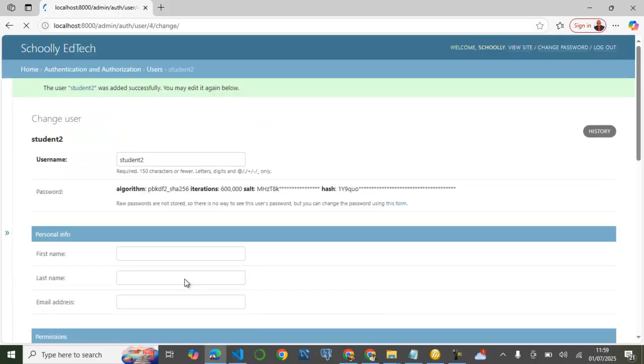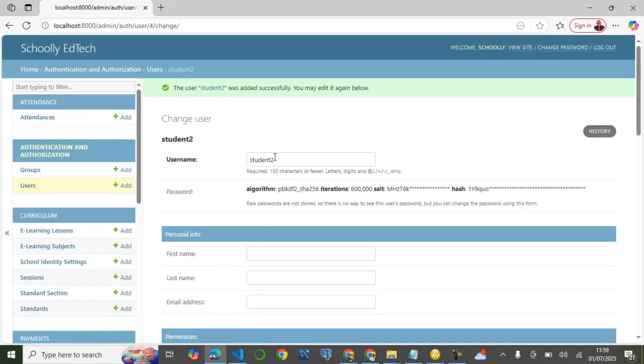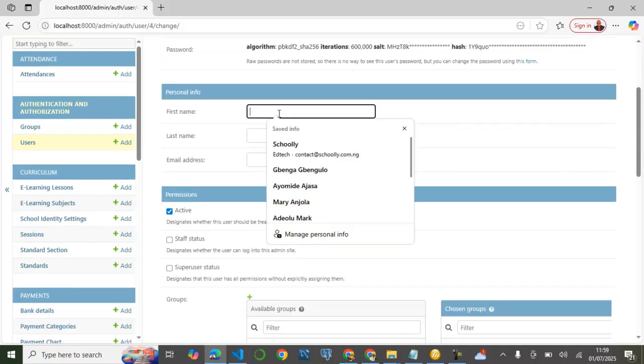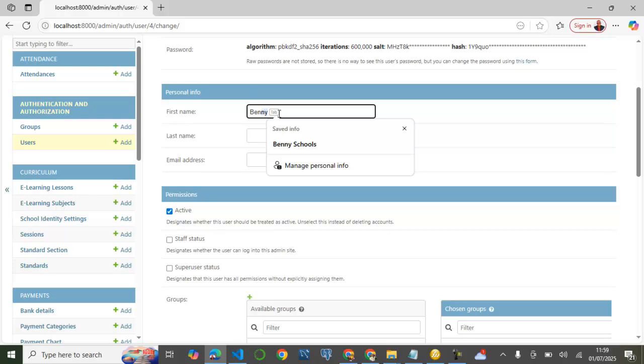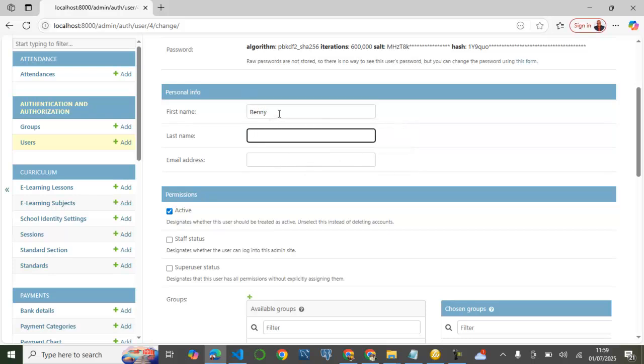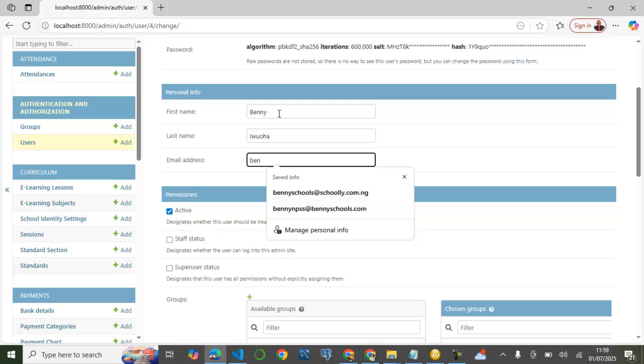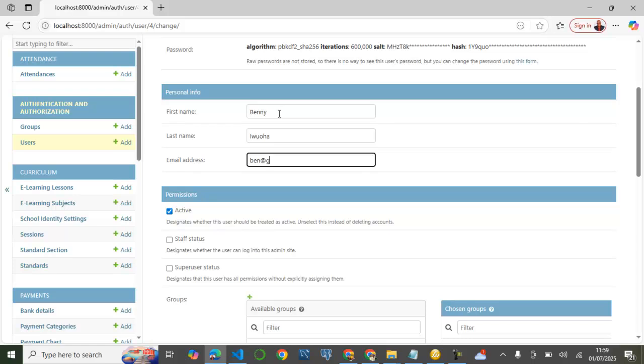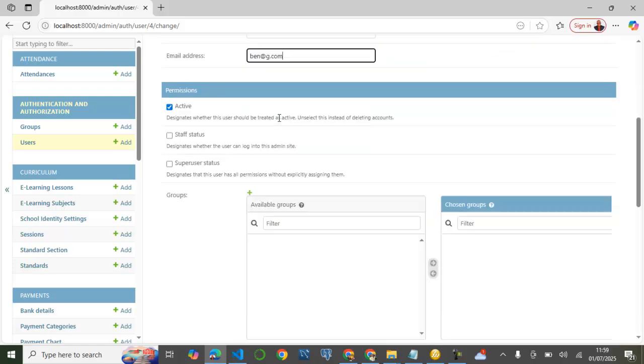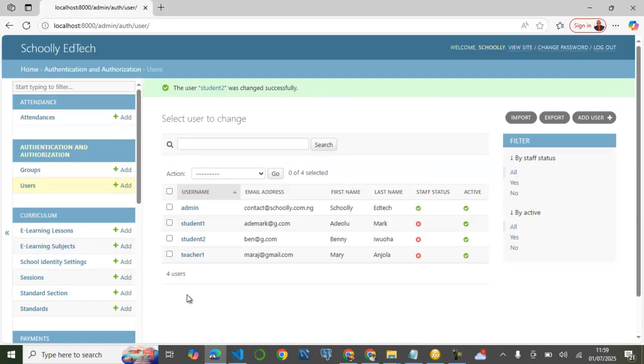So let's save that, and we have that student username created. Then we can put in the name for this student. Let's say it's Ben Iwoha or whoever. Then Ben. Let's put an email if the student has an email. So we can quickly save that.